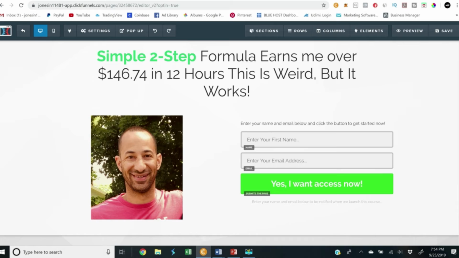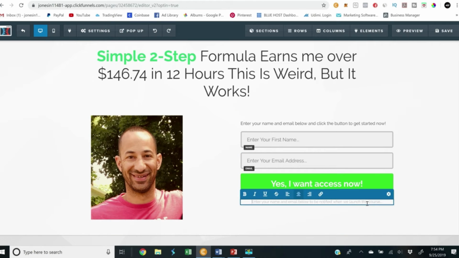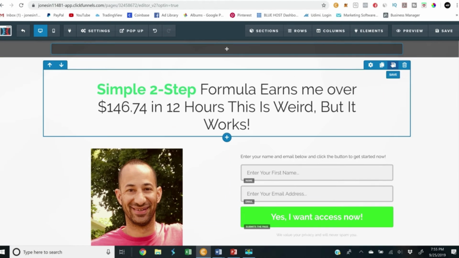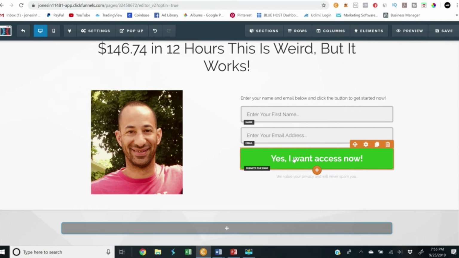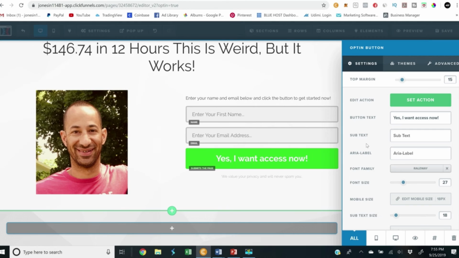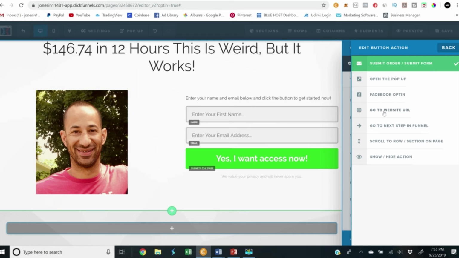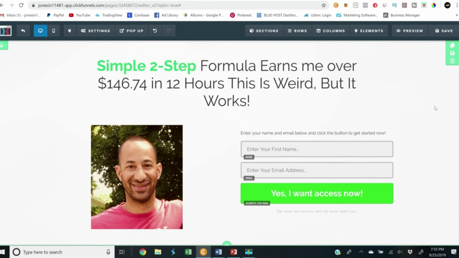So down below here for the last part, to give them a little warm and fuzzy, all you have to do is just put in here, like, say, we value your privacy and will never spam you. And that's pretty much it. So all you have to do at this point is just put your affiliate link in here. If you go to settings and then you set action, you can put your go-to website URL so your affiliate link can go in there. And that is pretty much it for this squeeze page.